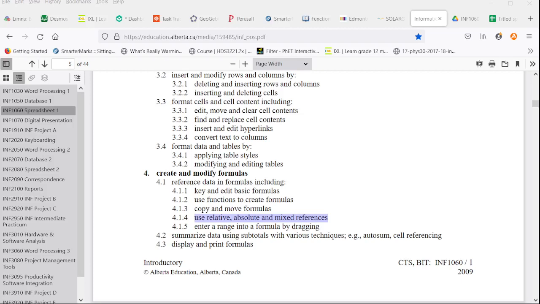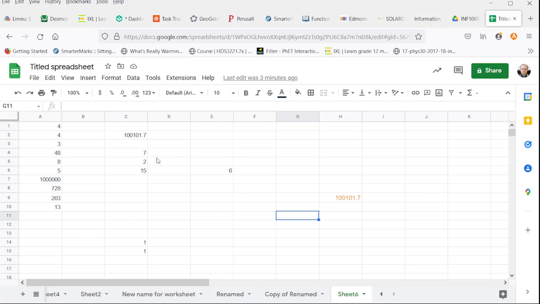Welcome to topic 4.1.4, use relative, absolute, and mixed references. So, a reference is a way to refer directly to a cell. If you do not put dollar signs in front, we get what we call a relative reference.